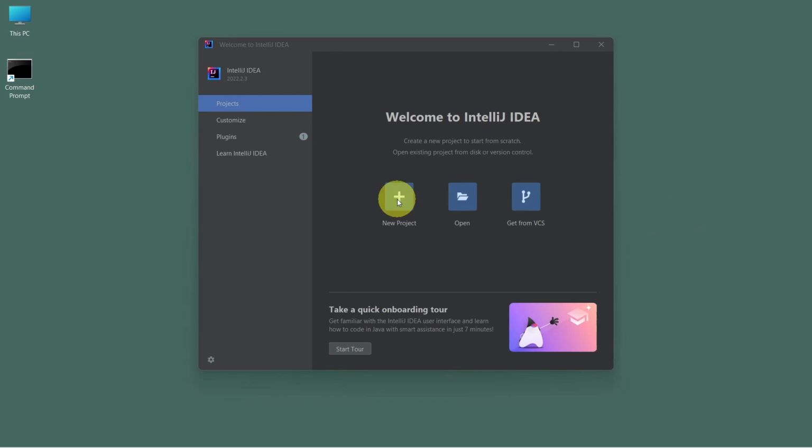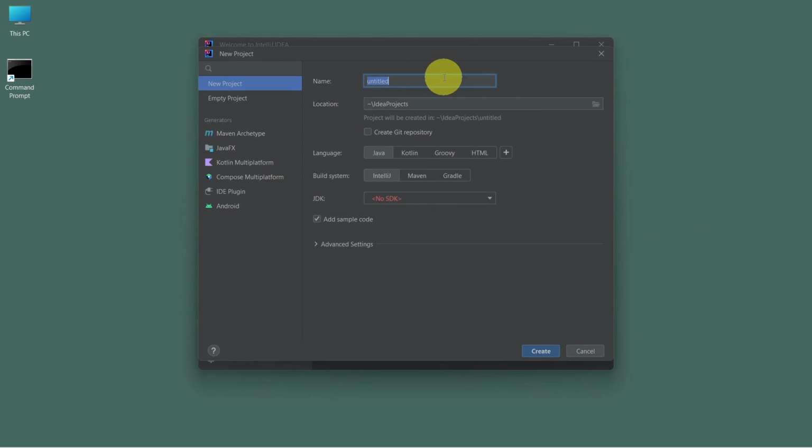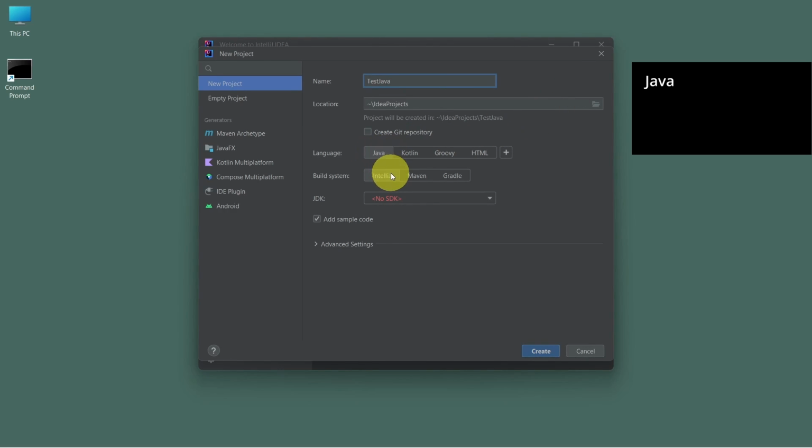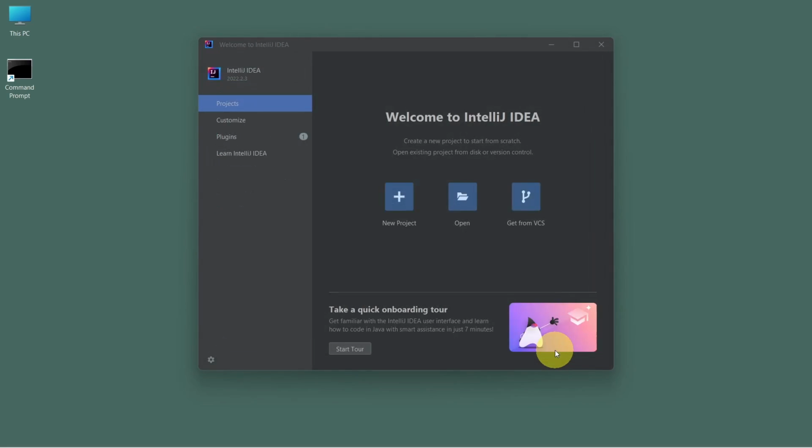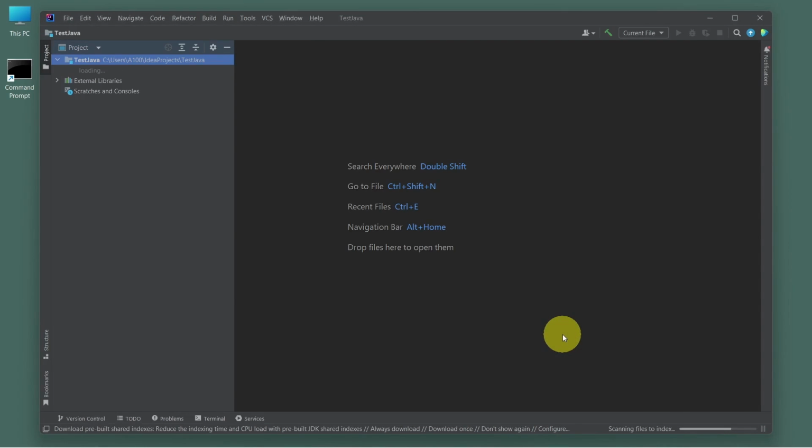So click on New Project. Here we specify the project name. We can also specify the location, the language, we set Java, build system IntelliJ, and we also need to specify the JDK. Let's select JDK version 17 we just installed and click on Create. We just created the first project.